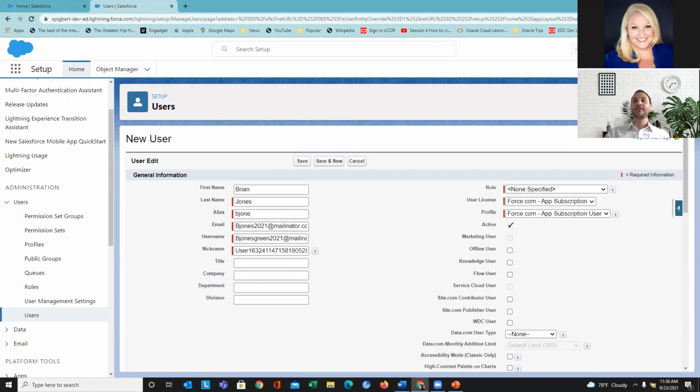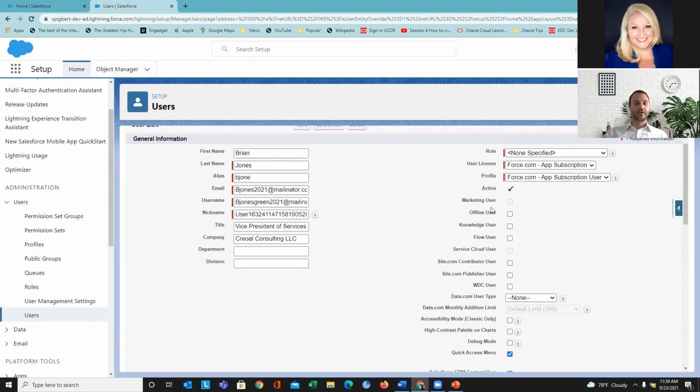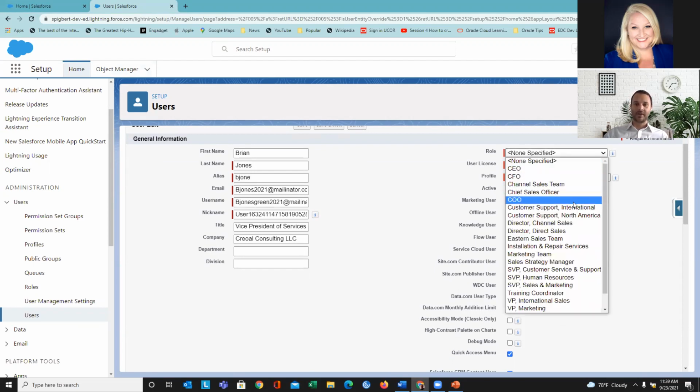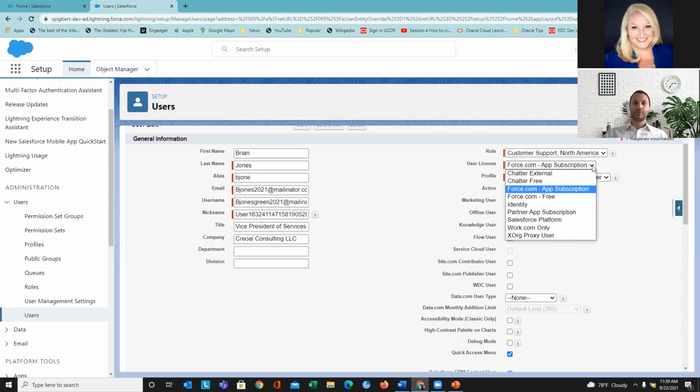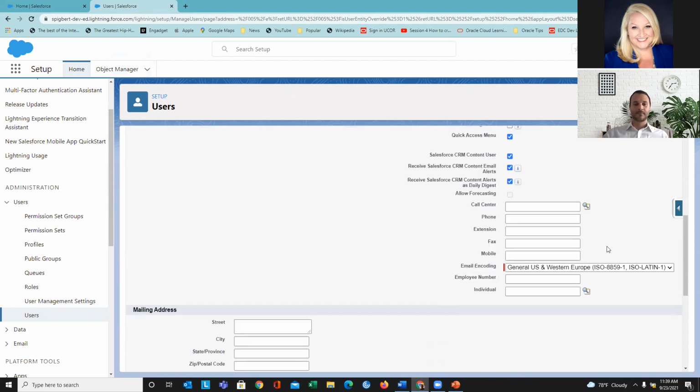This user is very important, and they are the Vice President of Services. The company they work for is Creoal Consulting. Now, here's where it gets important. What license are they going to use to interact with the case module? Here we're going to do the user license. We need to give them a role, so they're going to be Customer Support North America, and we'll do a user license of Salesforce Platform. And that's all that we'll need.